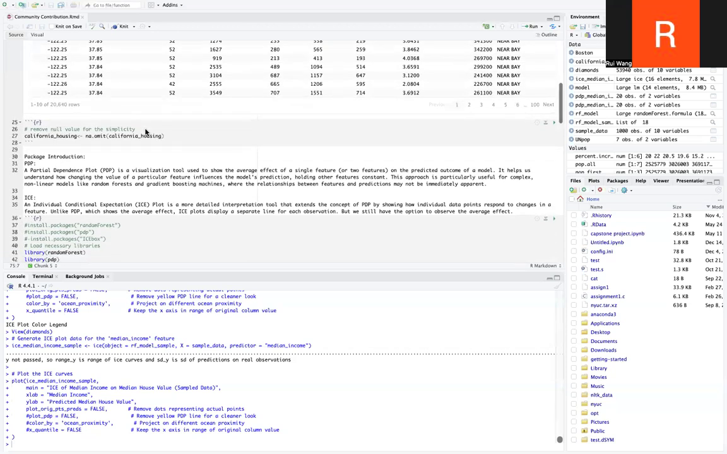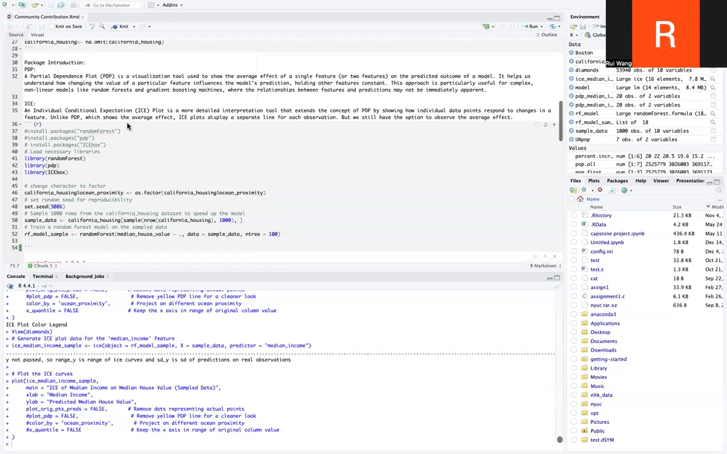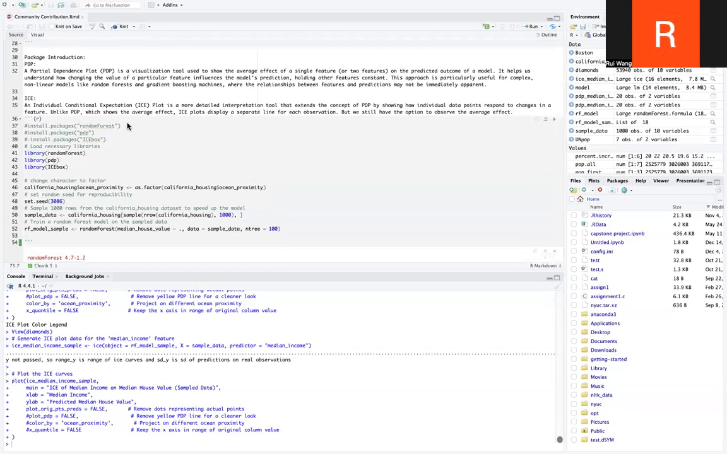So for the simplicity of this model, I just removed all the rows containing null values, and here is some basic introduction about the packages I'm gonna use today.